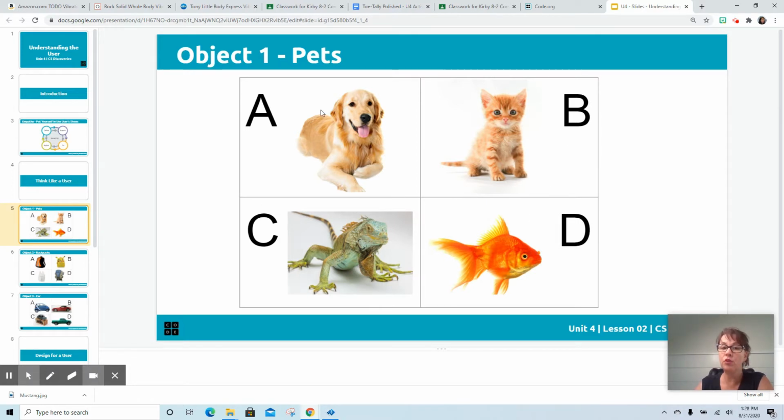What would be similar between an A person and a D person? What might be different between an A person and a D person? You're creating a user profile based upon these pictures. So you're thinking about yourself first, and then thinking about who might fall under something besides the one that you selected.